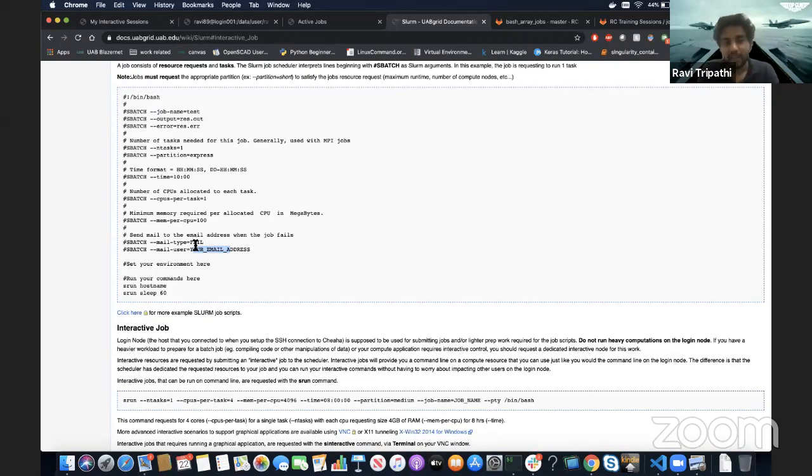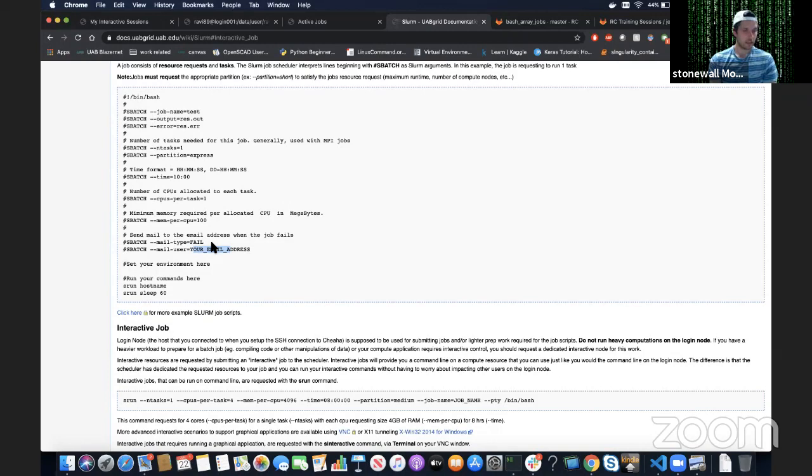So generally keep it at FAIL or END. You can add END with a comma as well, so that you know when the job is ending. But for me, generally I prefer FAIL. I think that's the best reason for when Slurm should send me an email. And even so, if you scale this up, when we talk about array jobs, you'll see how you can submit a lot of jobs at once.